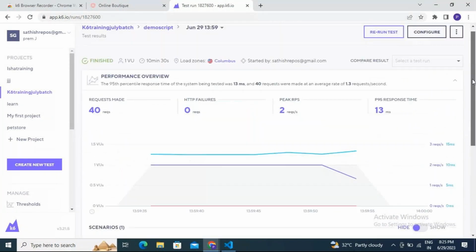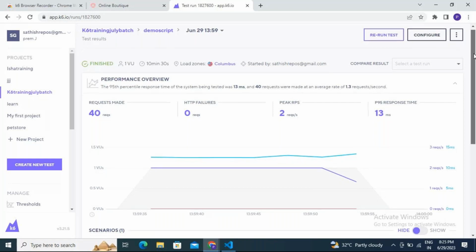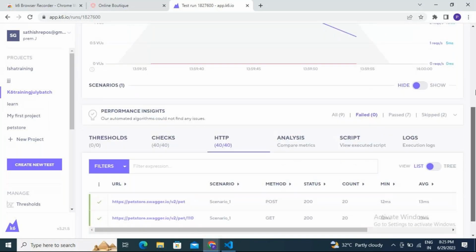That's the difference between running a test in the cloud versus running it locally. Running it locally doesn't have default monitoring, but we will introduce InfluxDB and Grafana later, through which you can pretty much achieve what you want from a monitoring and reporting perspective.